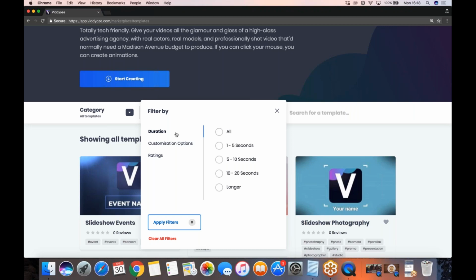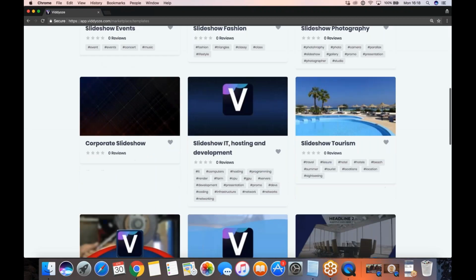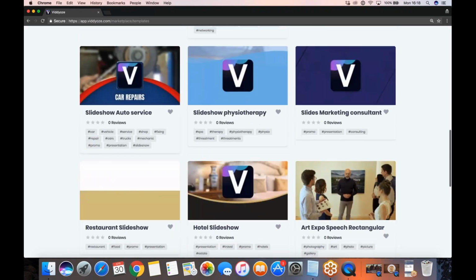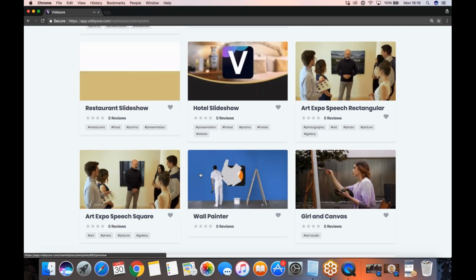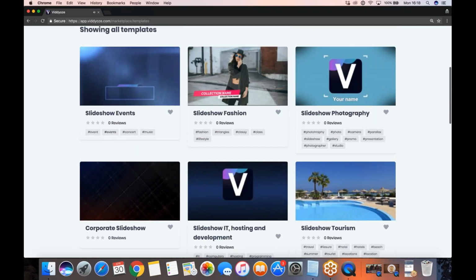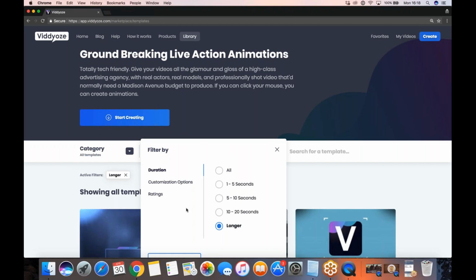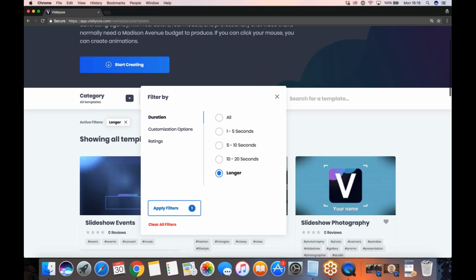So you can filter by duration, so you can find animations that are short and snappy, or ones that are a bit longer. If I click on the longer ones here and apply that, it's going to show you all of our Viddyoze extended animations that we're releasing with Viddyoze 3.0 and a couple of others. We've got a live action one in here, a few different live action ones that you're going to get. But again, you're going to find some of our extended animations, and I'll go through those in just a second. So you can filter based on the length.